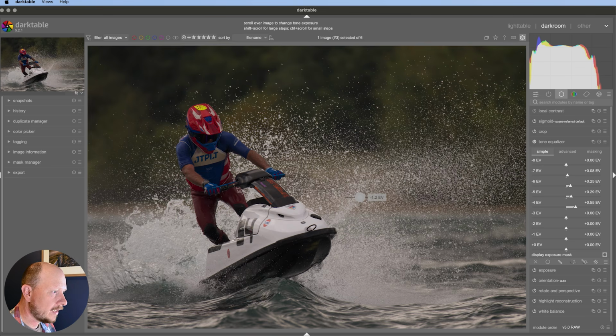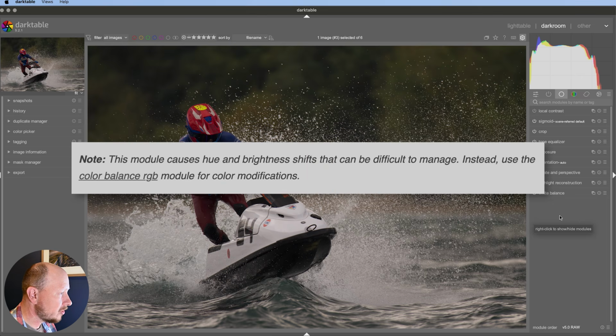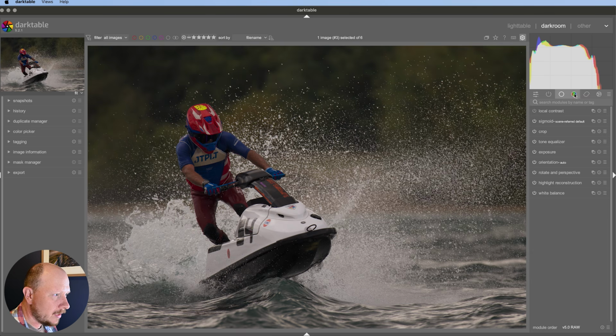Okay, so let's start to look at contrast and colour now. In the last video, I was using a module called Velvia to affect some of the colour in my image, and again, that's another one that's not really recommended by the Darktable manual. The note for that one says this module causes hue and brightness shifts that can be difficult to manage. Instead, use the colour balance RGB module for colour modifications. We can find that one if we come into perhaps colour, and then we've got colour balance RGB up here.